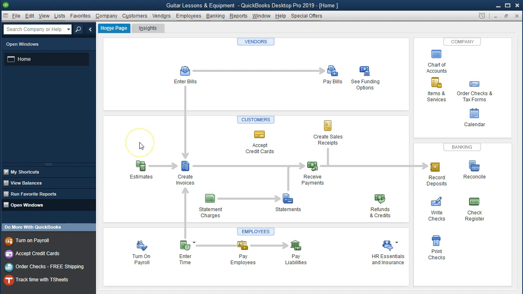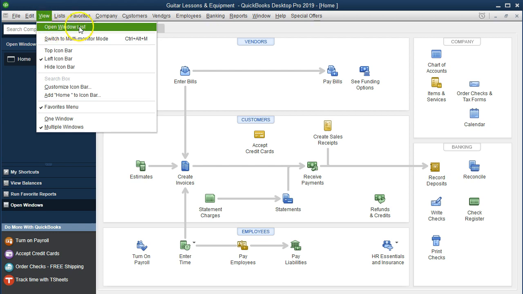Here is our QuickBooks file. We have the home page open, the open windows open. You can open the open windows by going to the View drop down up top and going into the Open Windows list.